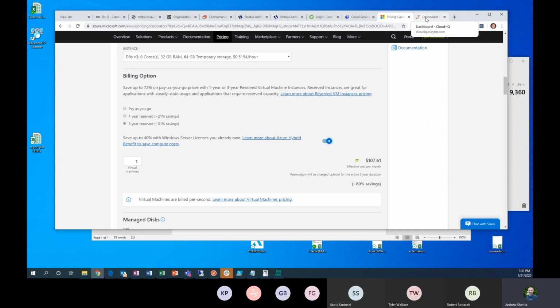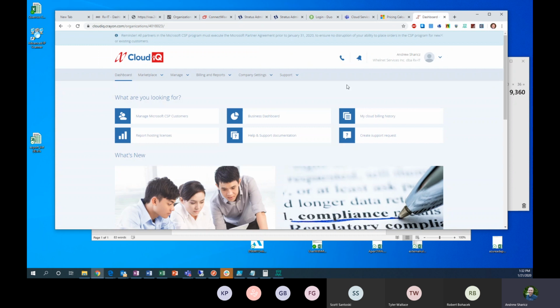Now the client asks, do you need SA or no? No, it's all included with the server license.